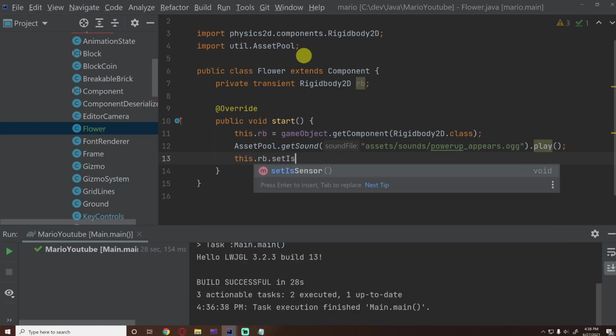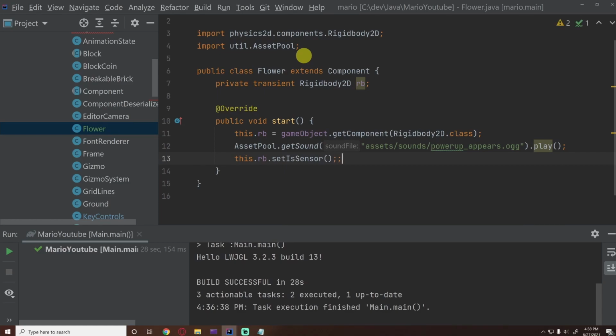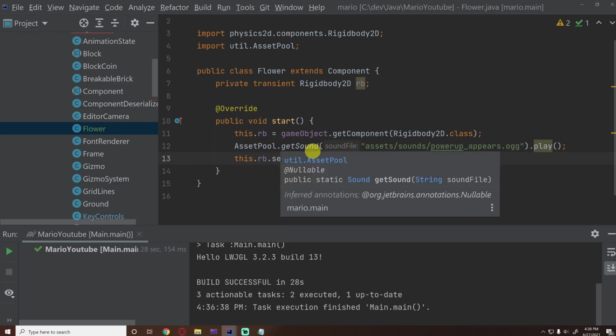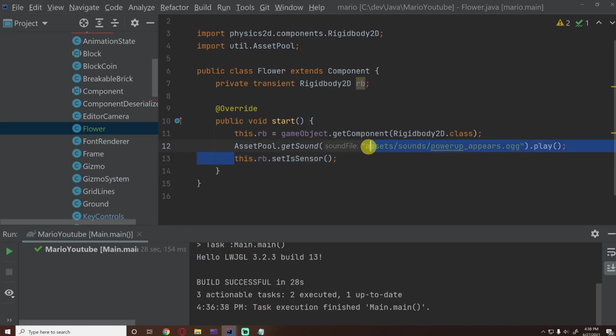And then we're going to say this.rb.setIsSensor(true). Ooh, a new thing. Well, I guess this is just going to set it as a sensor. What is a sensor? We talked about this a little bit. A sensor is just something that doesn't actually collide with anything. So we can do this with the flower since it doesn't collide with enemies or anything like that. And this means we can just run right through it.